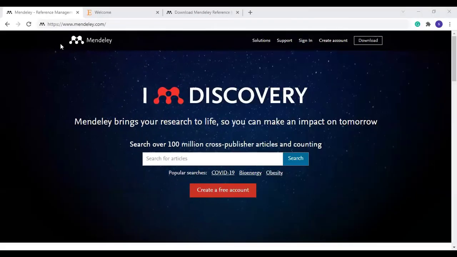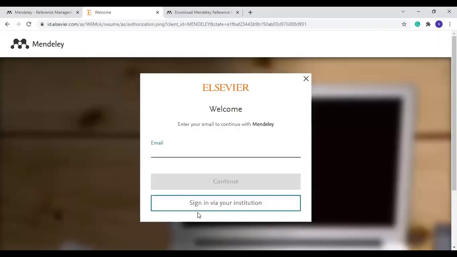Visit www.mendeley.com and click Create Account. Give your email as a username and continue. Give the details requested, including a password, to create an account. You need to remember the username and password to log in to Mendeley Desktop.